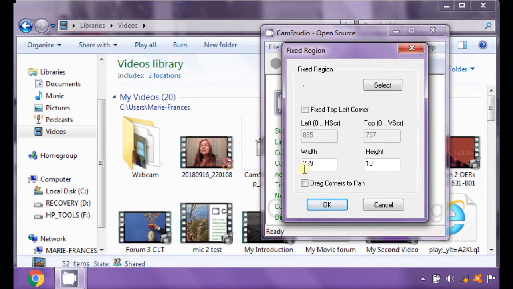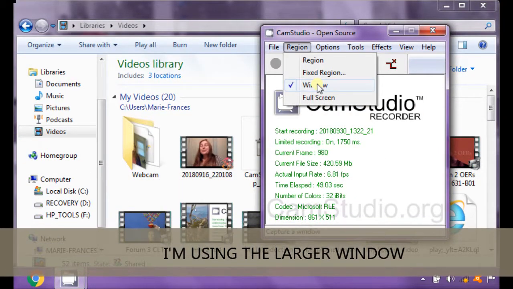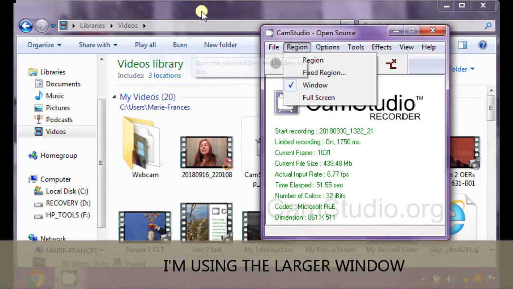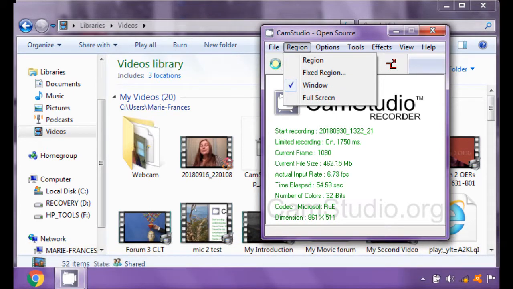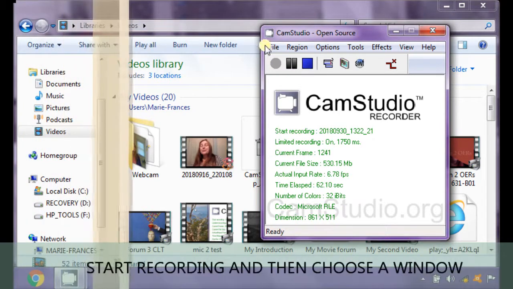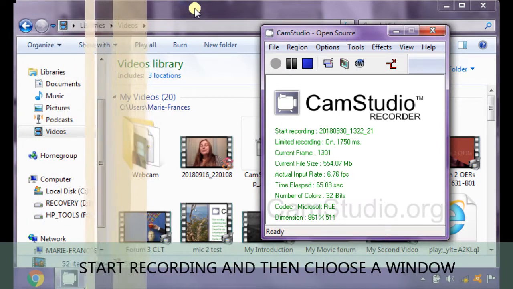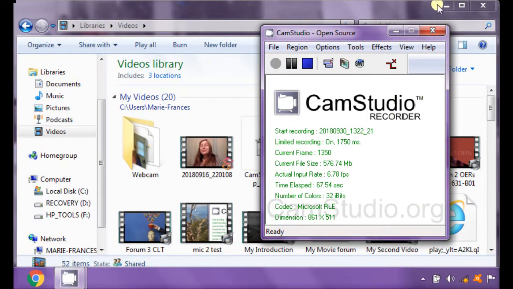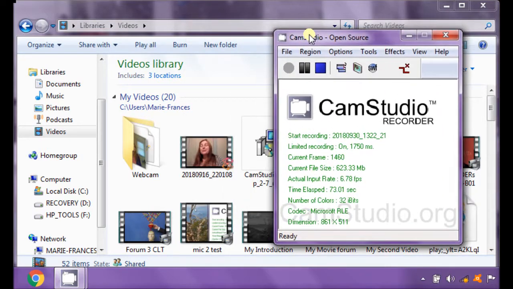Fixed Region is where you key in some numbers and try that. Then you just click OK, and that would do a particular square size that you pick, and you can place it where you want it. Then I'm using the window option, where when I hit Start Recording, it says choose your window. So you could have a window here and a window here. I chose this window, which was larger, and then I just grabbed my CamStudio and put it in it.